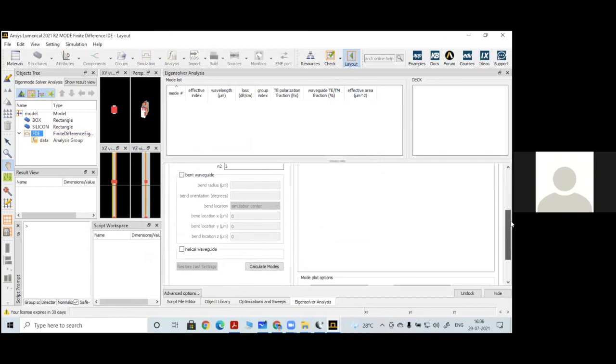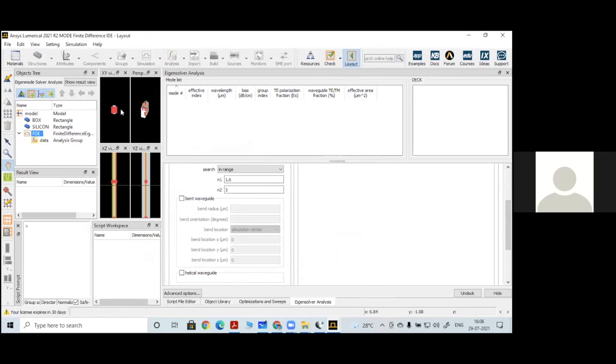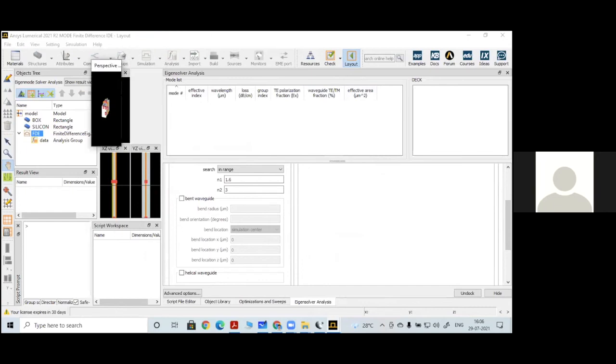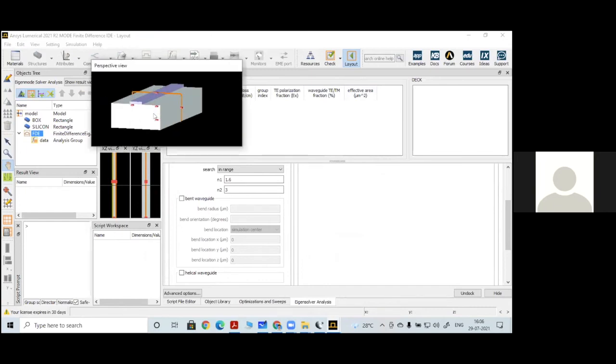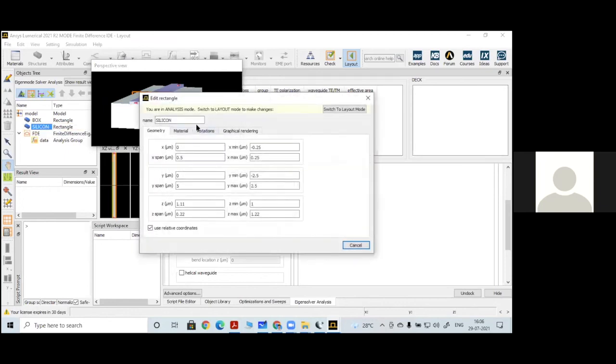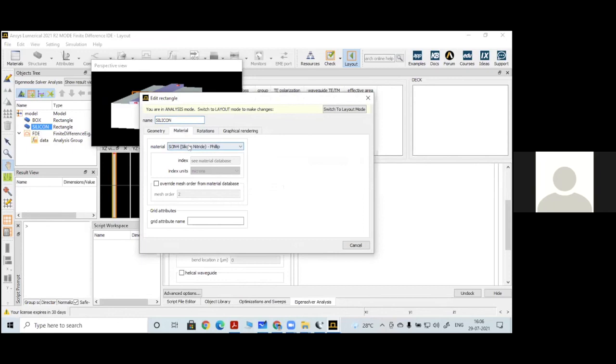So now I have changed that instead of silicon waveguide to silicon nitride. So you can see that changes in the perspective view. Let me enlarge this. So this is the perspective view of the silicon nitride. Here, instead of the silicon, what I did is I changed the material to silicon nitride. So I am looking into that loss parameter.